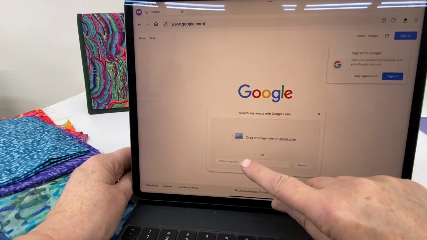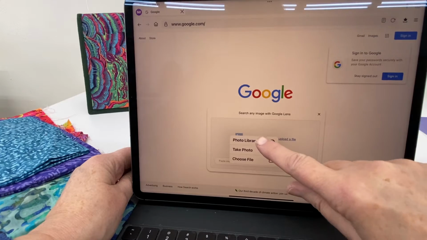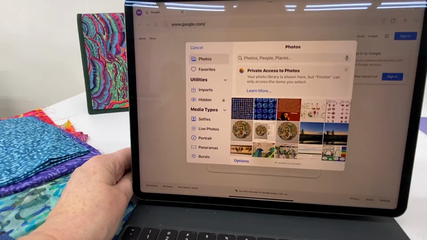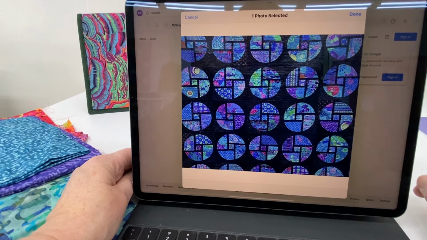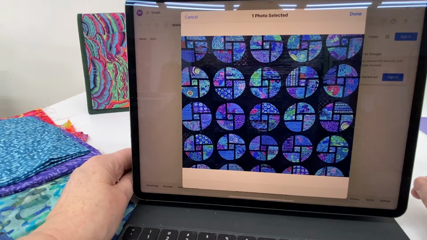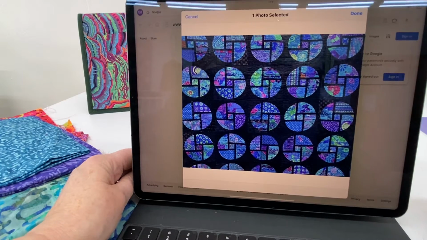I'm going to upload a file here from my photo library. This was the one that was in question yesterday that the person said, I love this quilt. What is this pattern? Okay. So I thought, well, hey, maybe I can help her out. I was the first one to see her post. So I thought I'll use Google Lens.